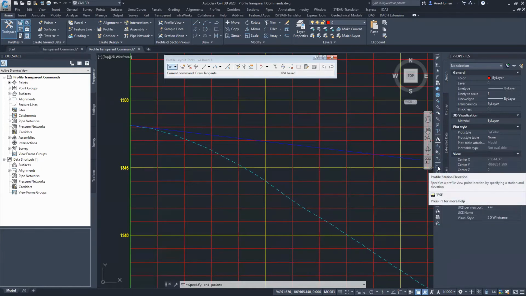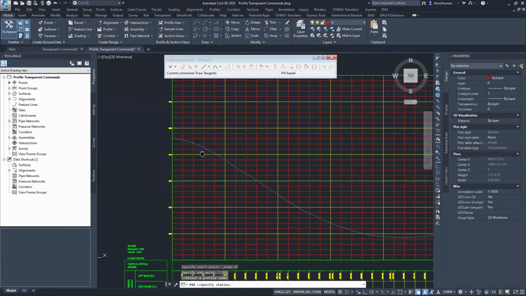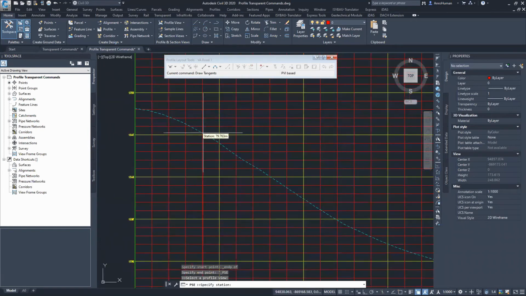Okay, when I click on profile station elevation, it's going to ask you to select a profile view. Now I'm going to select the profile view that we are busy with. As you can see, it grabs your station snap over here. So let's say, for example, I'm not going to do this perfectly. I'm just going to do it a little bit randomly. So I want to go to station 100. So I'm going to specify station 100 and then press enter.